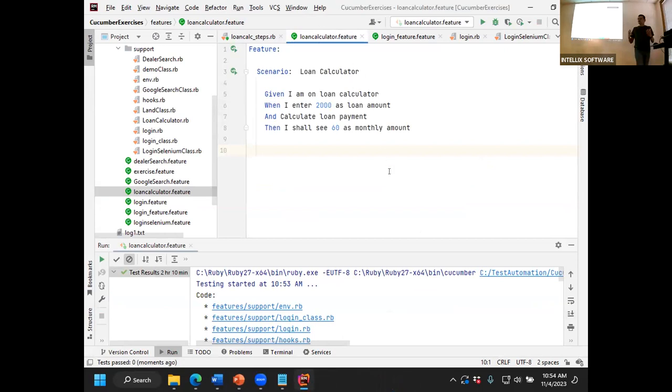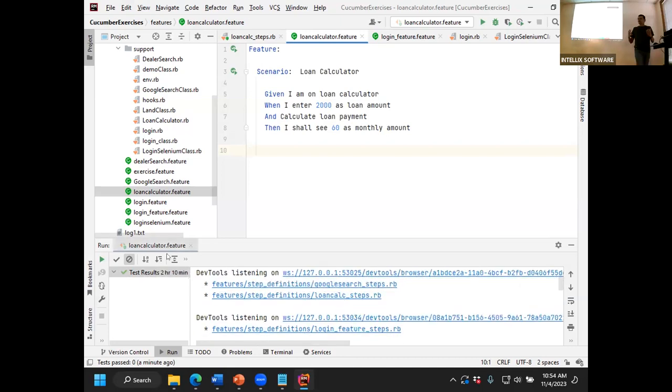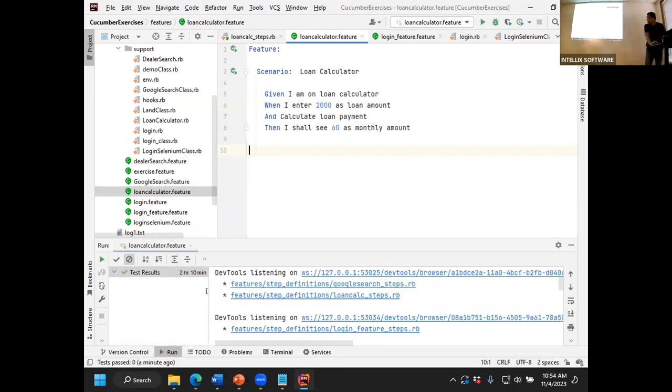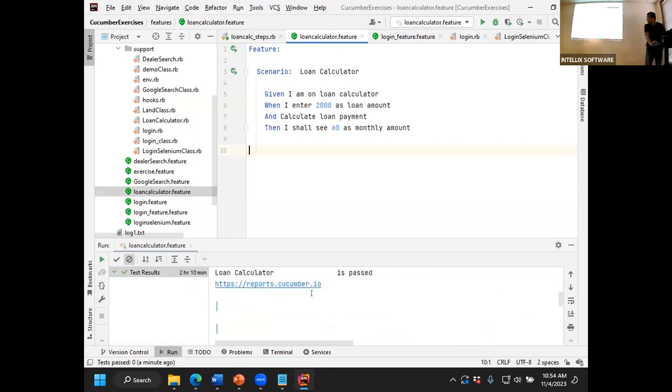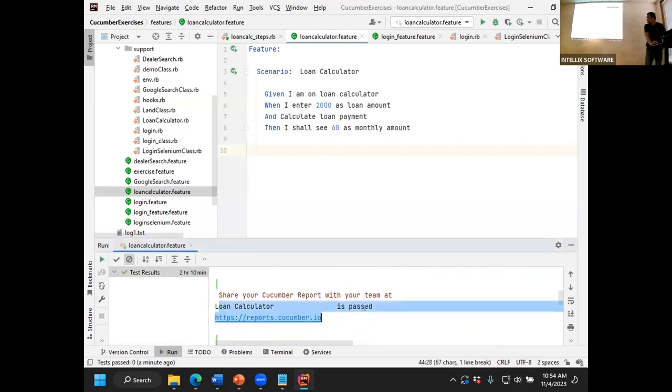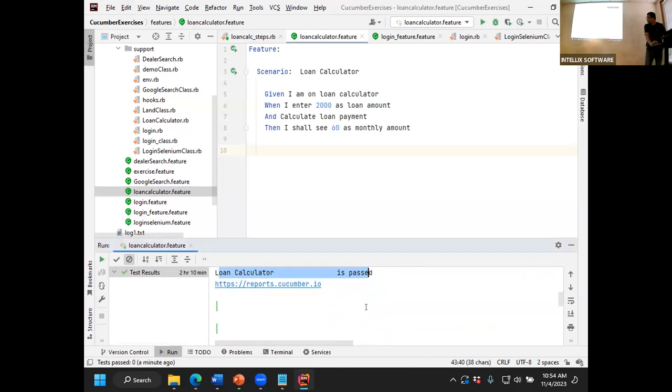Well, it gives you 2 hours and 10 minutes on the left side. Mm-hmm. So it says pass the test on the left. Yeah, it says basically pass the test. It said 2 hours and 10 minutes. I'm not sure why it says 2 hours and 10 minutes. Yeah, it's some other time frame. But essentially, you can see here, load calculator is passed. Say your Cucumber report, you can generate some reports and everything.